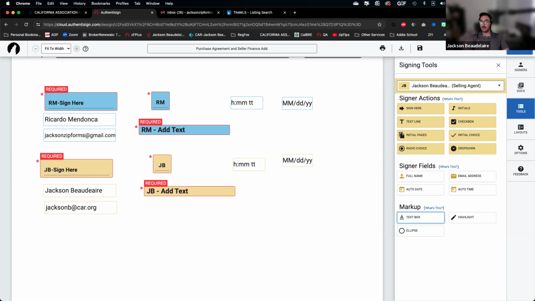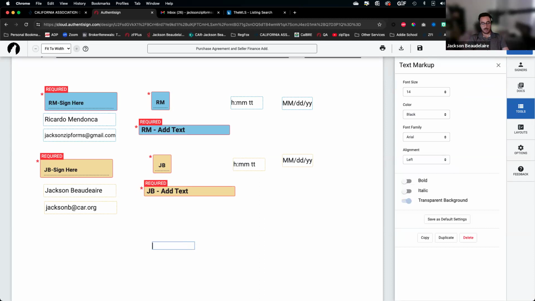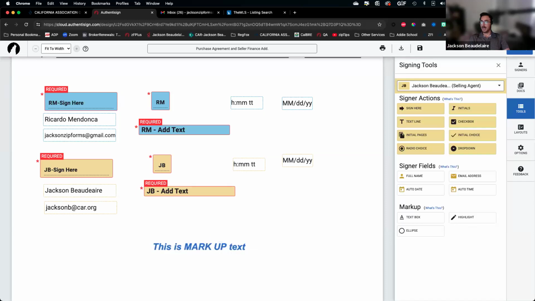So if we grab a markup text and we put this down here, we could say, this is markup text. We can stretch it out, make it one line. We can say we want this to be real big. I want it to be blue. I want it to be bold and italic. This is markup text. Get the idea? Any questions on that? You guys are so quiet.